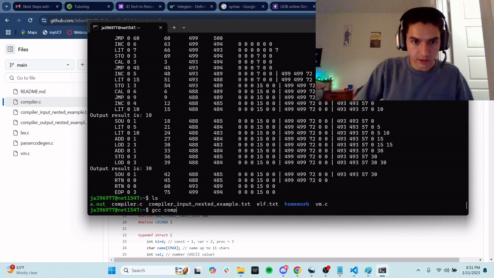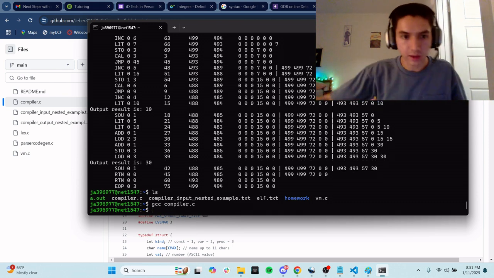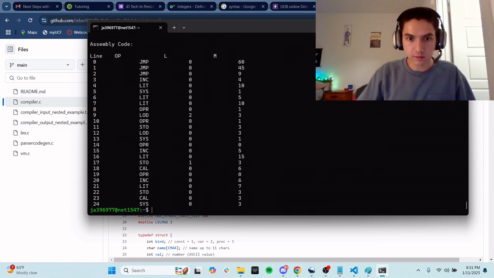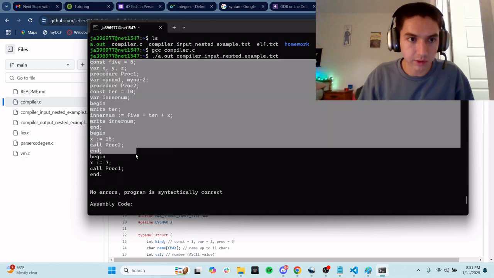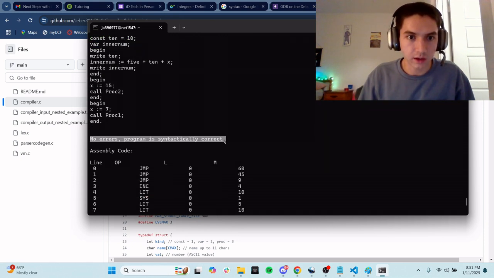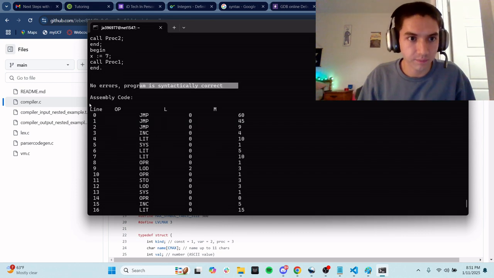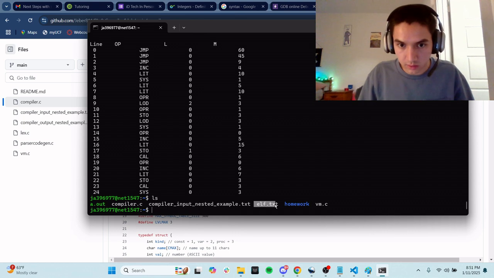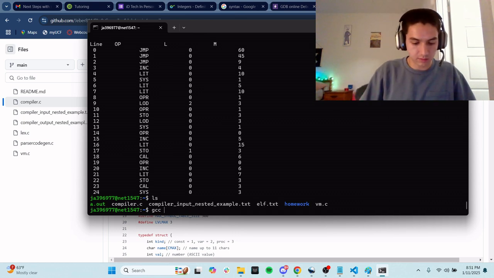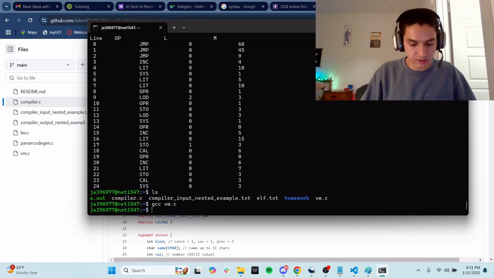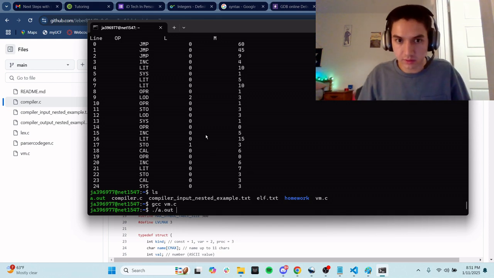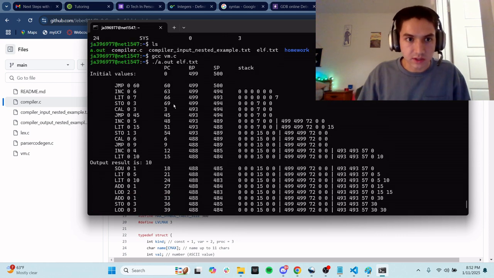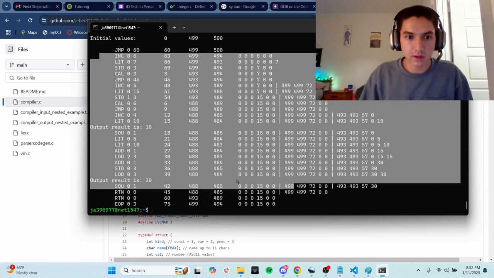So I'm going to compile the main program, and I'm going to run it with the input file. So here, this is reprinting what the input file looks like, and it's saying it's syntactically correct, and because of that we can generate assembly code, which goes here, and we can then compile the second program, which takes that output that was generated here, the assembly code, and it processes it. Here's that happening, and the output is 30.